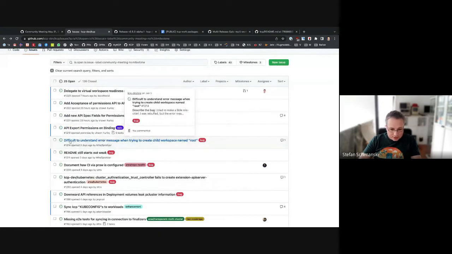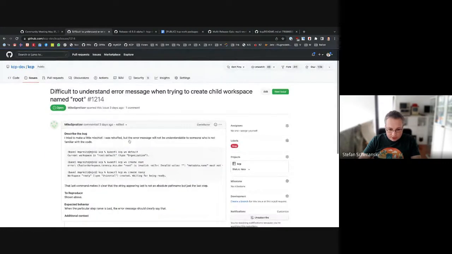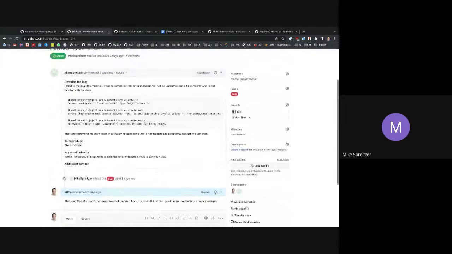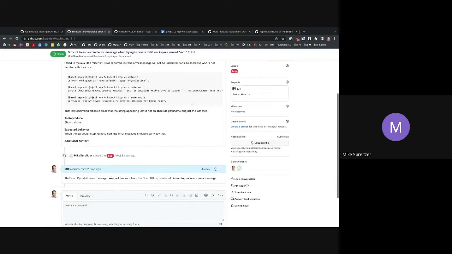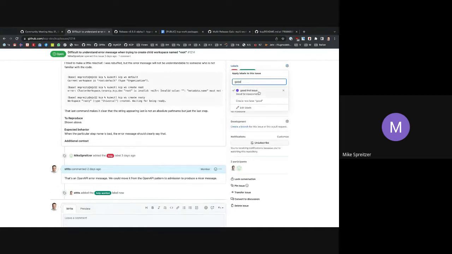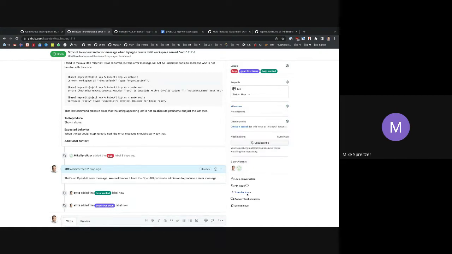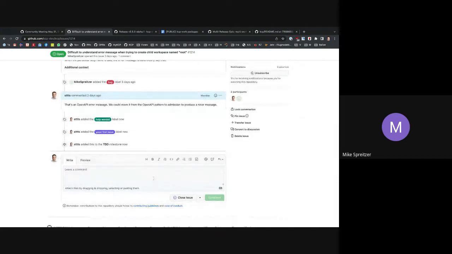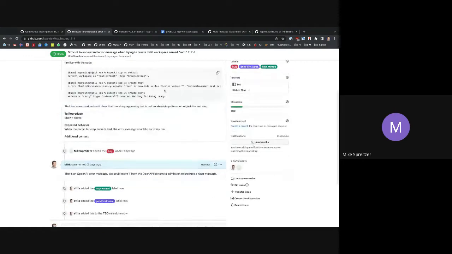Here's the next one: difficult to understand error message. Mike, you can maybe elaborate. Sure, it's really simple. I tried to create a child workspace named root, and it got an error message that comes from somewhere. It's nested, it's wrapped, it reflects several layers. It's coming from somewhere in the code that I don't know. A user is not going to understand that. Conceptually it's pretty simple: the name root is reserved for the actual root. You can't put the name root on any other workspace. So the error message should just say that.